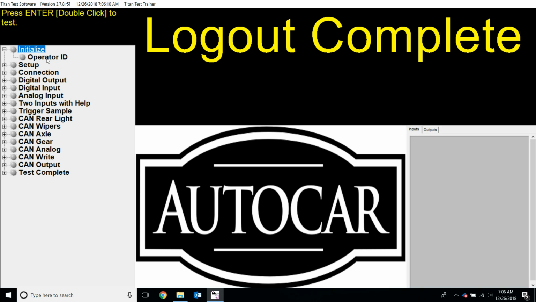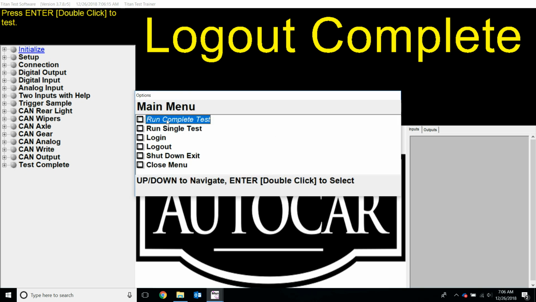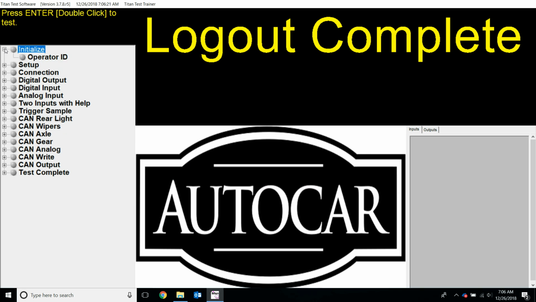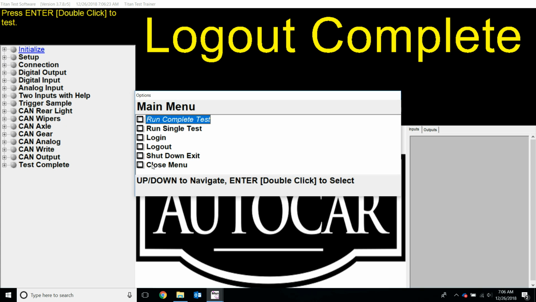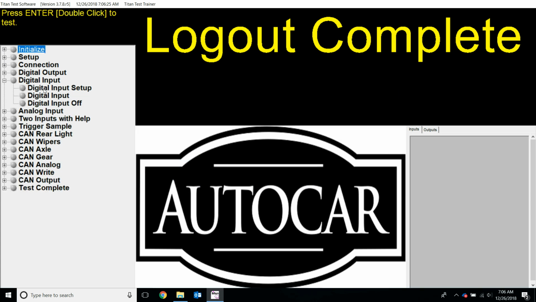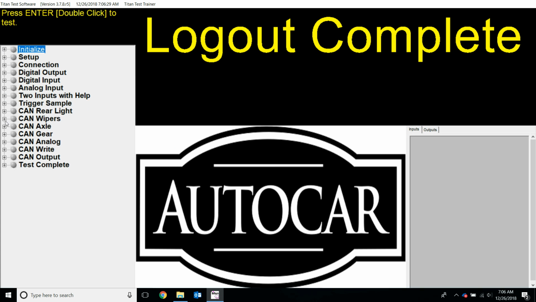So what I'm going to do is run a complete test here. See, my menu comes up. Oh, and sorry, this is the test list. So you can see any of the tests that are going on throughout the test. And I just have some simple simulated test steps in here to allow us to go through and do some of this training.